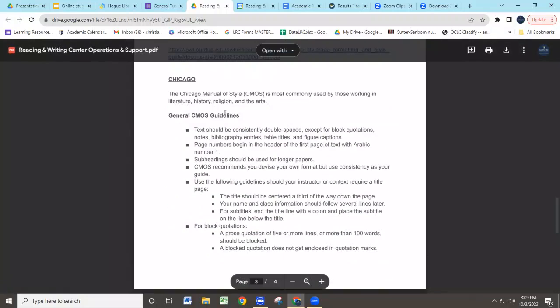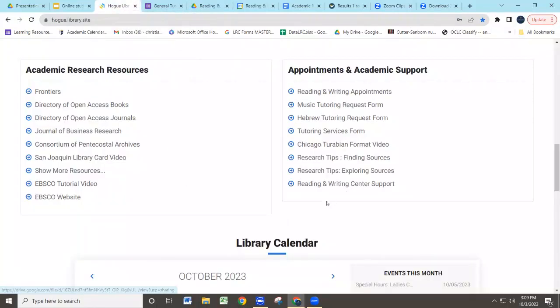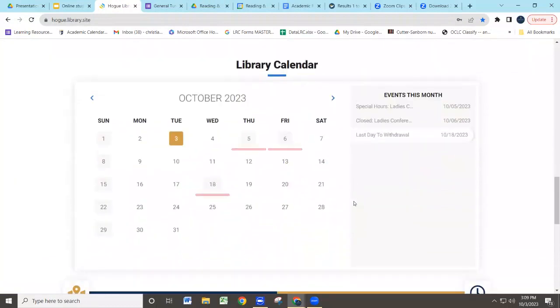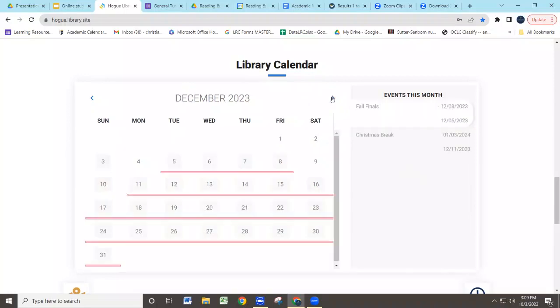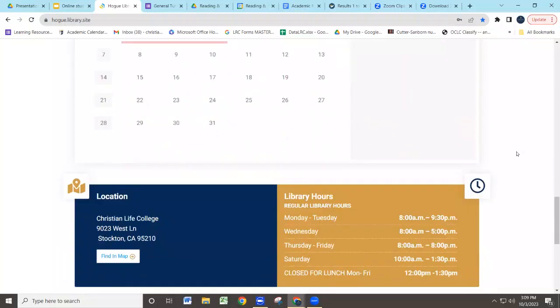So let's say you don't necessarily want a tutoring session, but you just need a reference point. You can access that as well. Okay, and here's a calendar with anything that has to do with our student body, and this is always updating. It has your breaks, when the last day of school is, when your finals are, Christmas breaks, and so on.